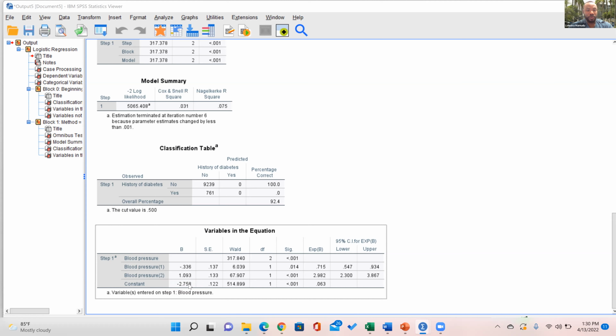And then also we have the constant here. So this represents the coefficient. The B here represents the coefficient. And then we have the standard error of the coefficients. Then we have the Wald test. And then we also have the degrees of freedom. We have the significance. So the Sig here is representing the p-value.